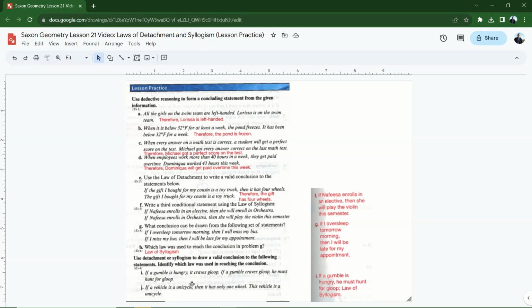If a vehicle is a unicycle, my preferred mode of transportation, if a vehicle is a unicycle, then it only has one wheel. This vehicle is a unicycle. Therefore, it has only one wheel. What law was that? That was the law of detachment, because we were taking an if-then conditional statement, assuming that we found a specific case where the hypothesis was true, and then we needed to apply the conclusion of that conditional statement.